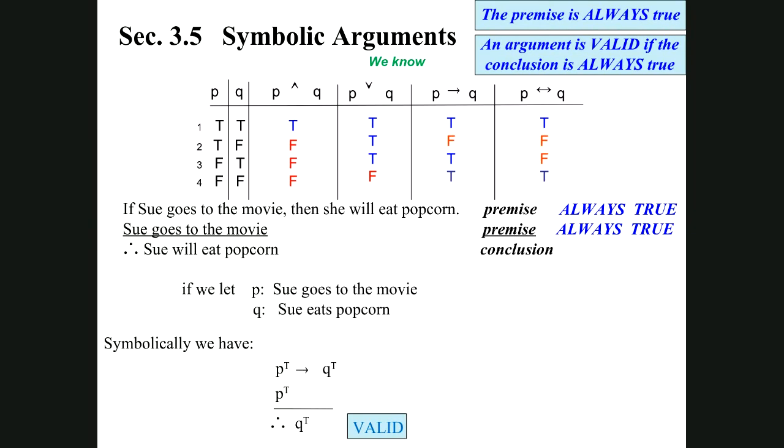Yeah, so there's more than one way of looking at these. I mean, you can also go through all the possible cases, true, true, true, false, false, true, false, false, and see that as long as the premises are true, is the conclusion always true, right? Because the argument is valid only if the conclusion is always true. All right, so let's look at some more examples.